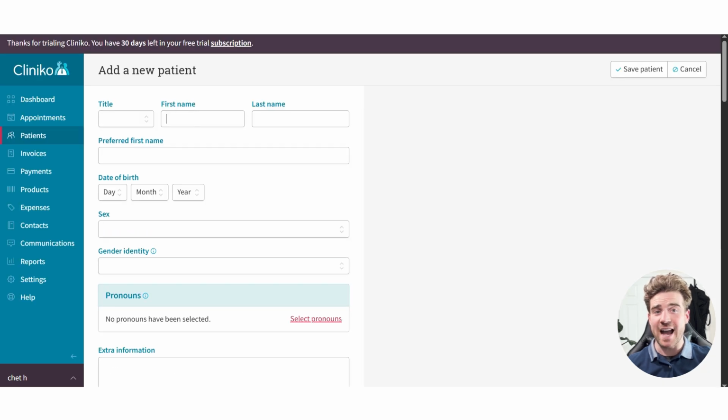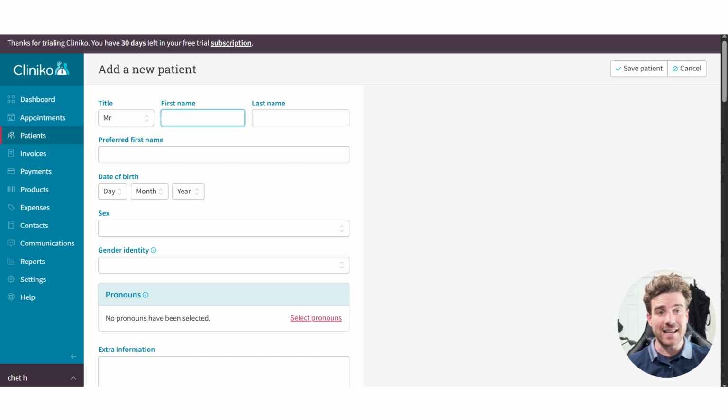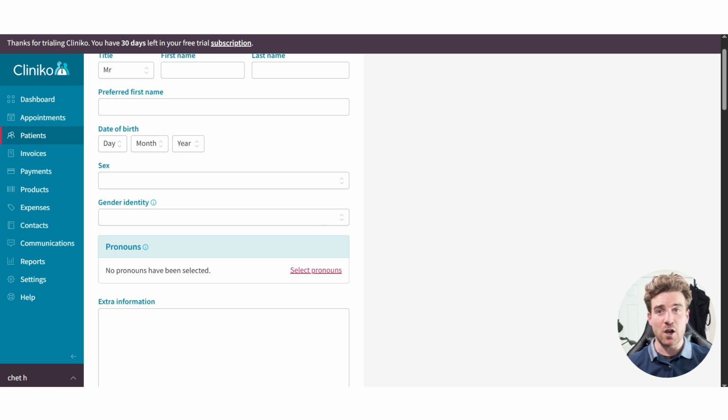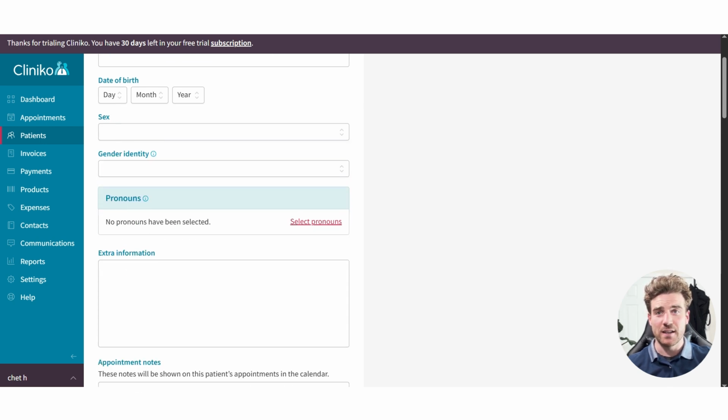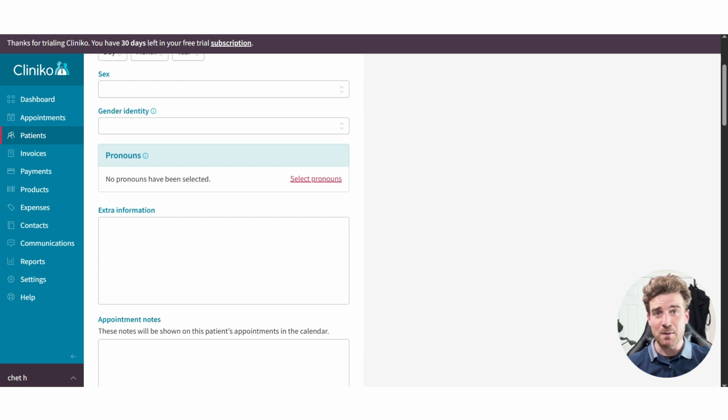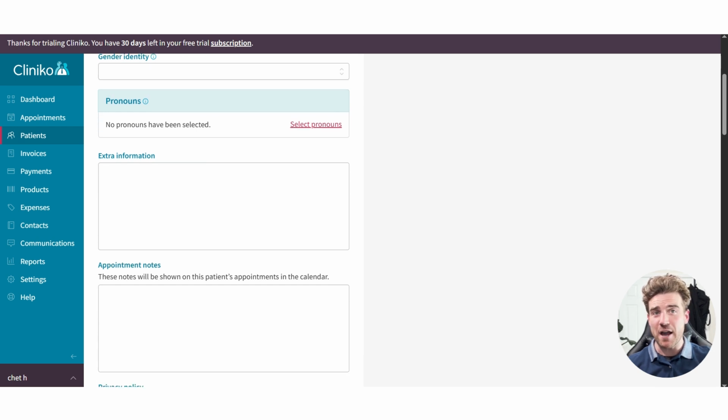First, fill in the title, first name, last name, and if applicable, the preferred first name. You will also need to enter the patient's date of birth, sex, and gender identity. Cliniko also provides a field for pronouns to make communication more inclusive. In the extra information box, you can add any important notes about the patient.